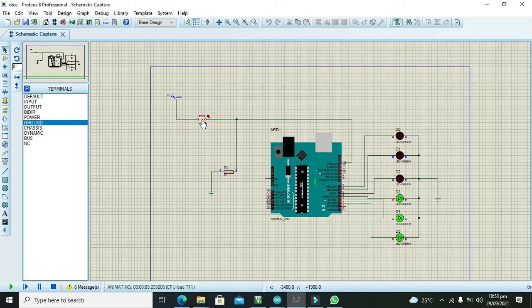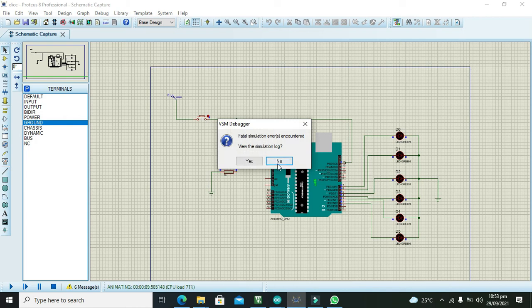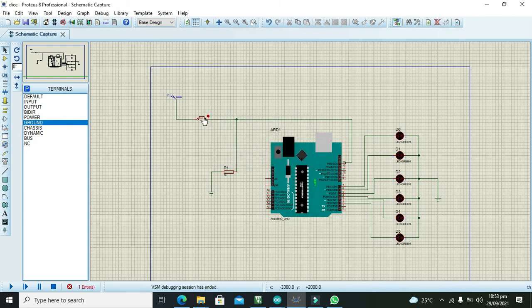So press the button and, okay, hopefully you got this concept of how you can make a dice with the help of Arduino Uno inside the Proteus.